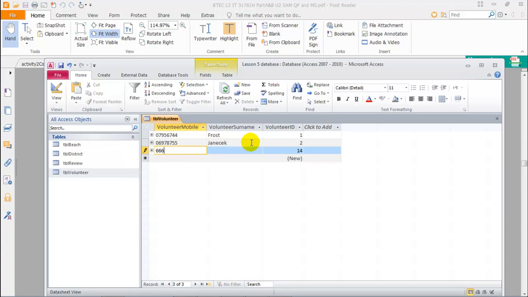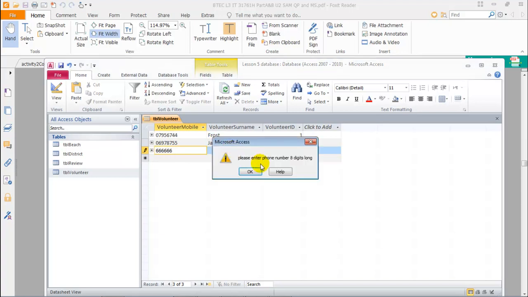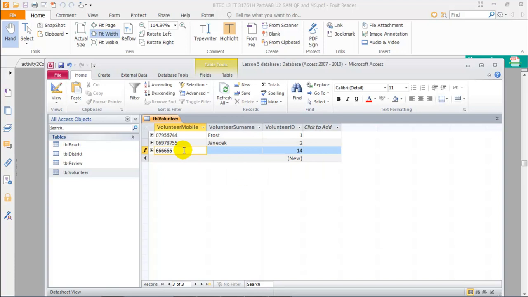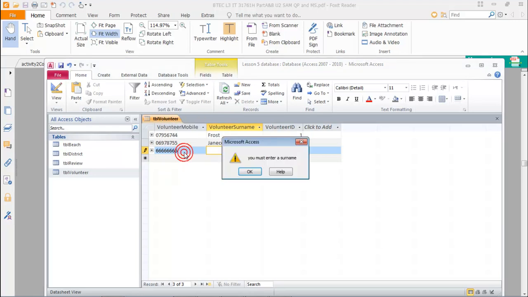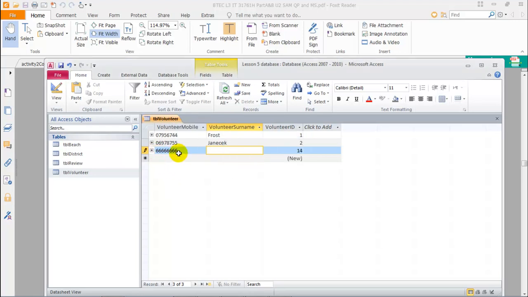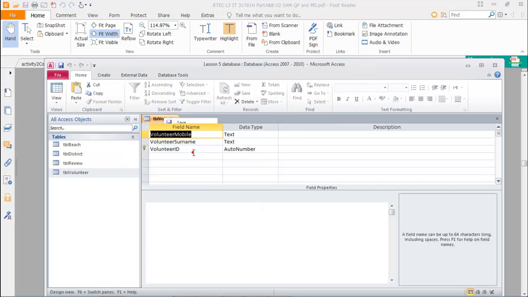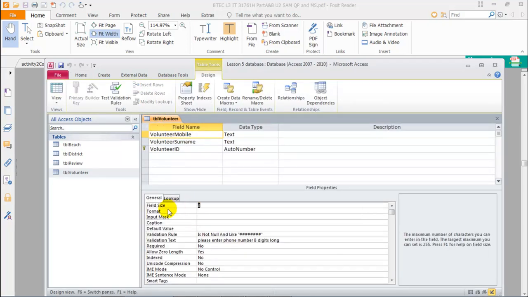Let's put now less than 8 numbers, 1, 2, 3, 4, 5, 6. It still comes up. So if we do another 2, it should be okay. But let's put over. It doesn't allow you now, you see. You know why? Now it accepted it. Because if you remember, in design view, so let's just get out of this, press the escape button, always press the escape button, go to the design view, because we've entered the field size. It doesn't allow you to go beyond 8.